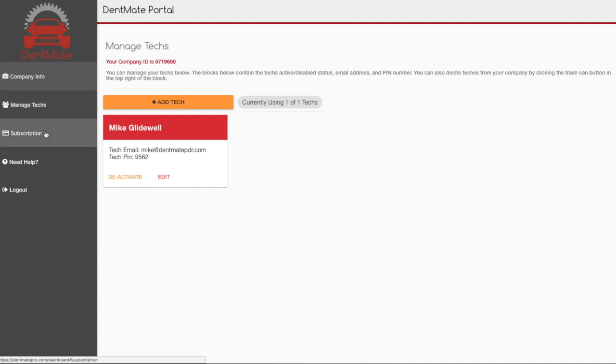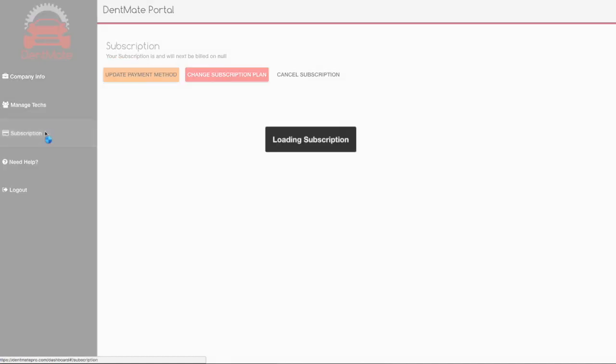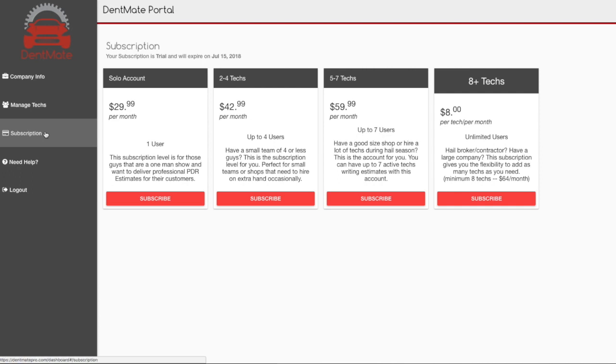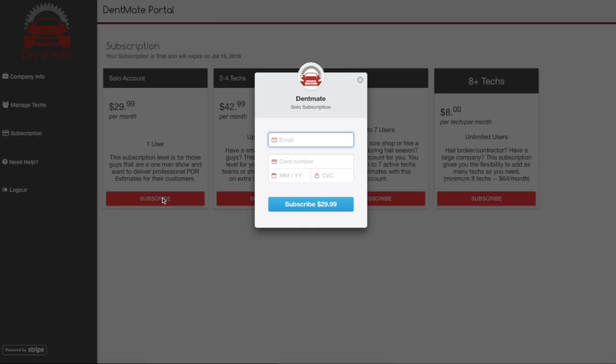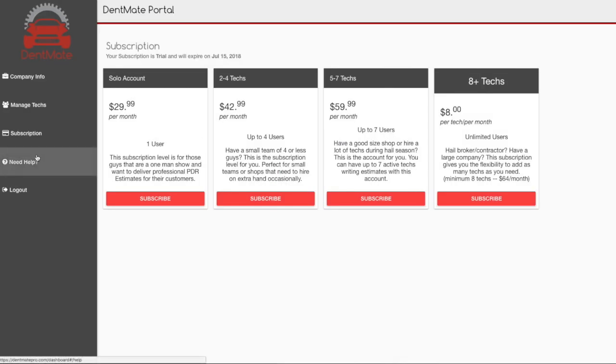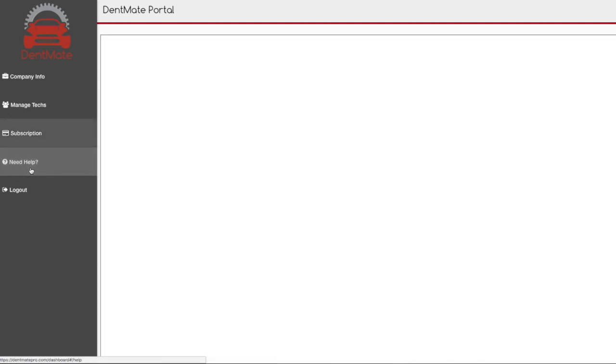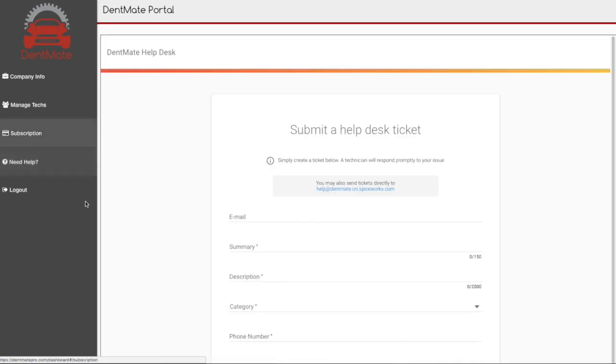And here's our subscription. Now after your 30-day trial, you can choose what you want to get. And we're going to get the solo package, which is $29.99 per month. And you would put in your email and your credit card information. And if you need any help, you can always hit this button here and submit a help desk ticket. And one of us will help you. All right. Let's log out.